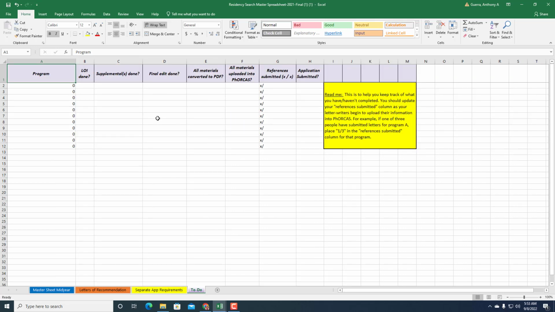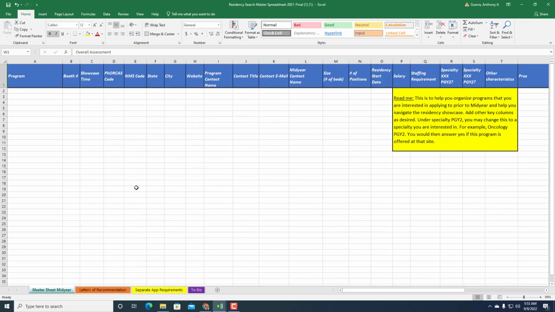And then the to-dos. So what's the program? Did you do the letter of intent? Did you do the supplemental? Did you do the final edit? All materials converted to PDF. All materials uploaded to Forecast. References submitted. Application submitted. And I think this is a good sheet. It gives you a place to start.